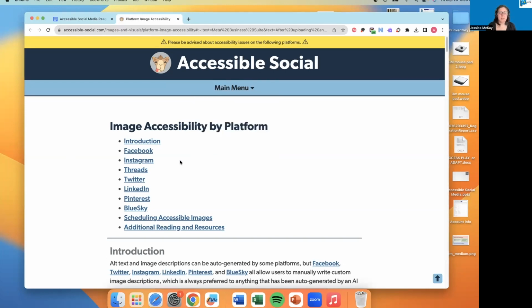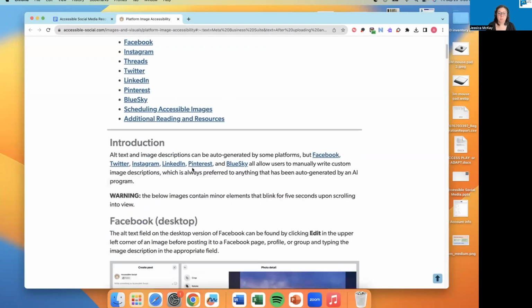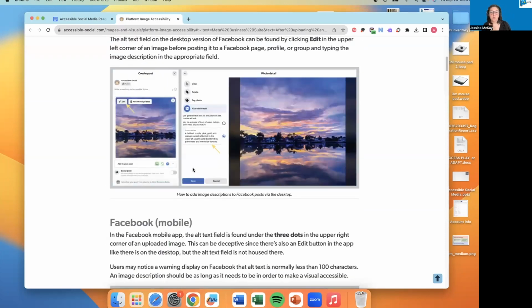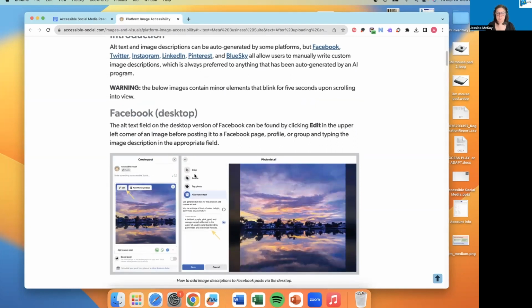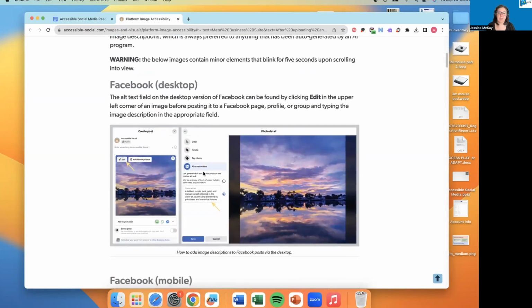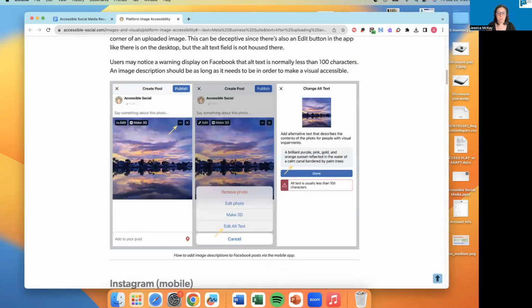So now we're on this image accessibility by platform page. And this site is great. They update it frequently, especially as all these new social platforms are popping up. If there's an ability to add alt text, they are finding it and making these wonderful walkthroughs for you. So I'm not going to go through each and every one of these, but I just want to let you know what's in here. So they have Facebook, showing you the difference between the desktop and mobile.